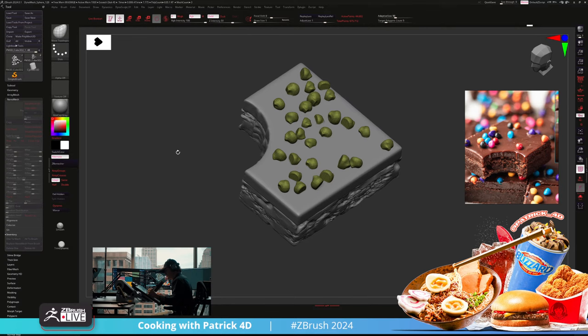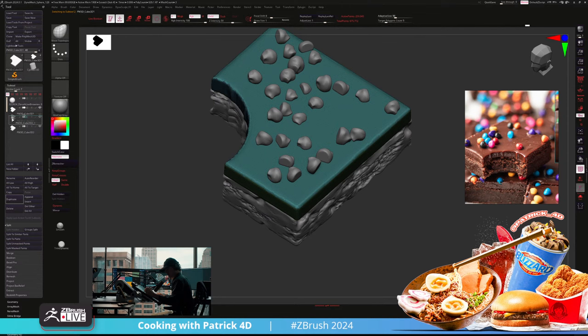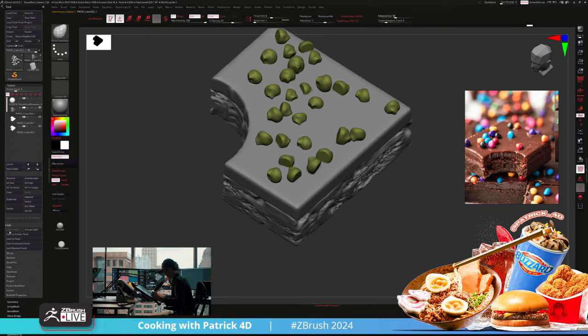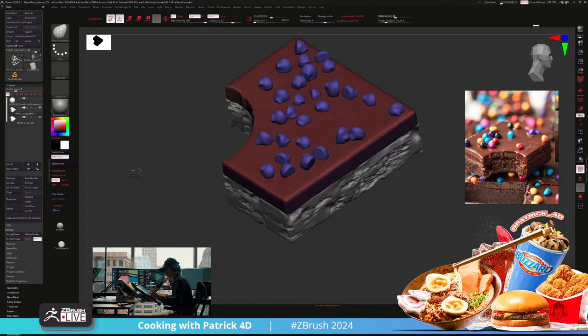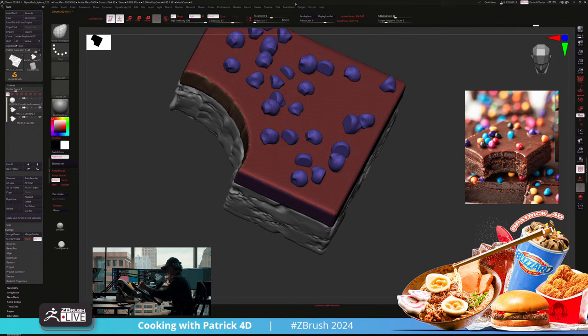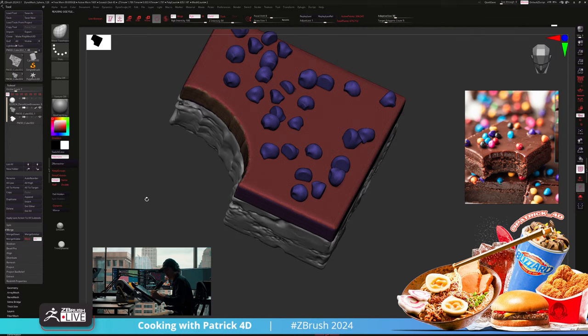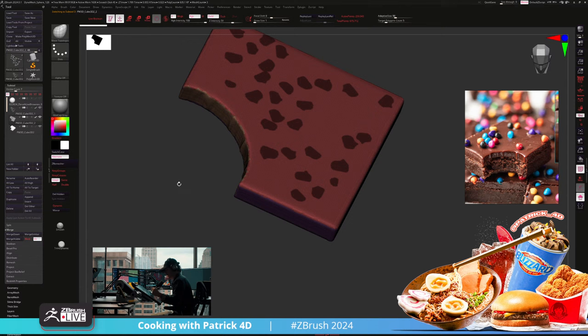We're going to combine these two. We're going to go here and here, these two. So we're going to merge down. These are now one subtool, and we don't really care too much about this yet, except for the fact that we want to go to ZPlugin, Intersection Masker, Create Intersection Mask. And now we can actually split hidden. And when we do, you see that it's masked in those areas.